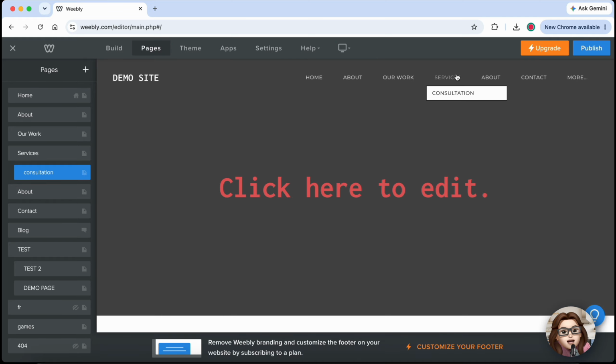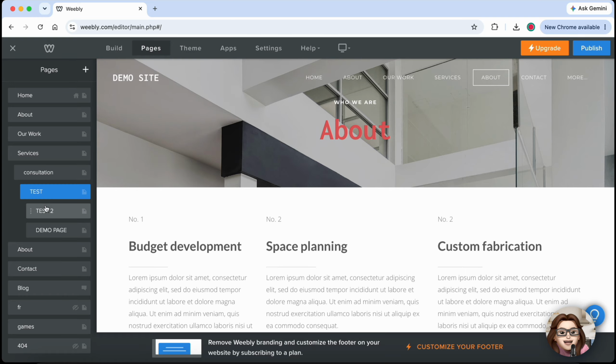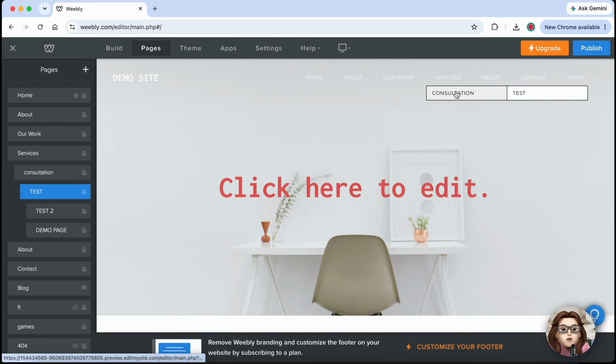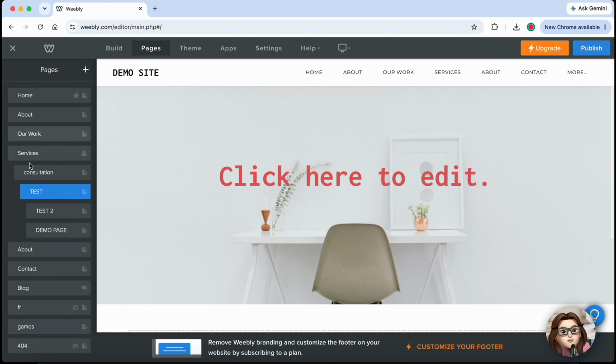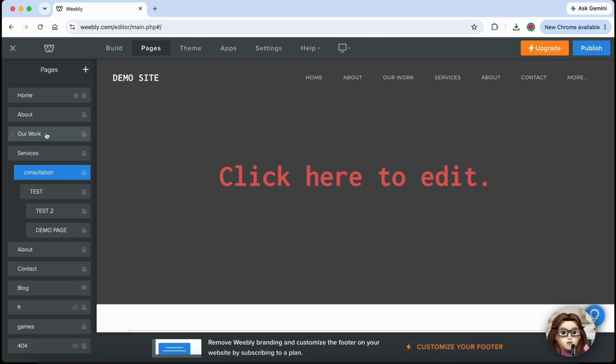You can repeat the same process to add more subpages under the same parent, keeping your website's navigation organized and easy for visitors to use. Once you're happy with the menu structure, save your changes and publish your website so the updated navigation appears live.